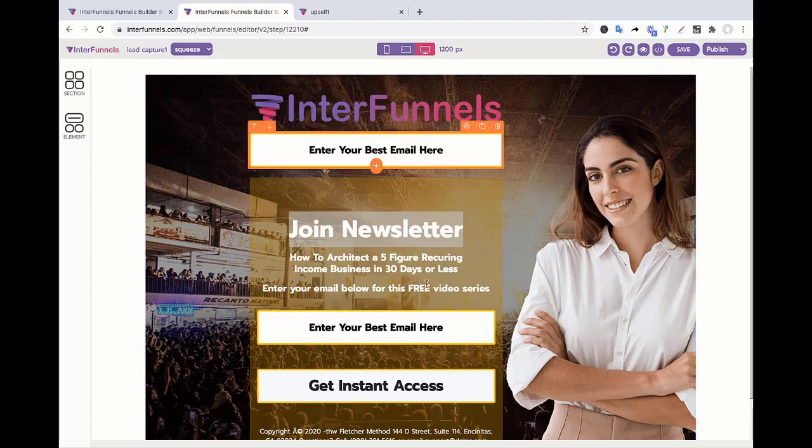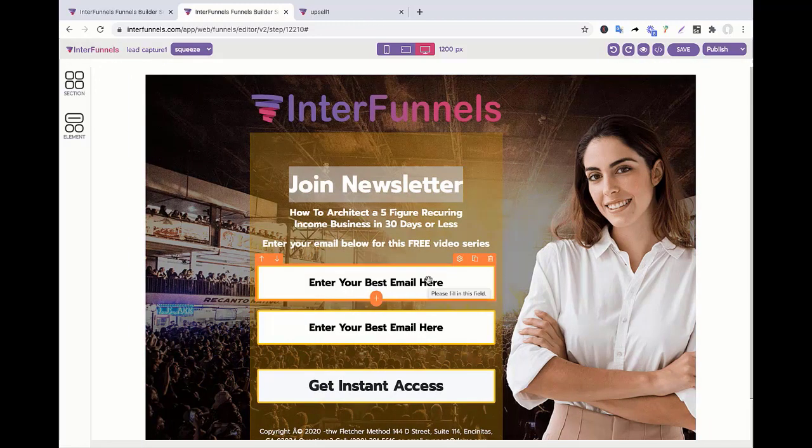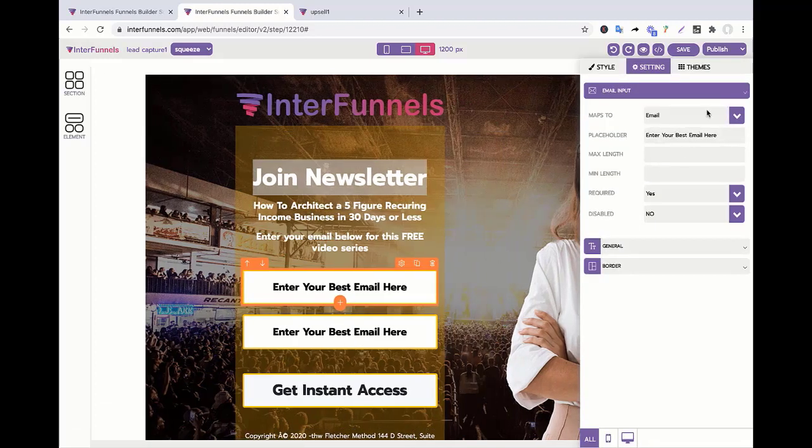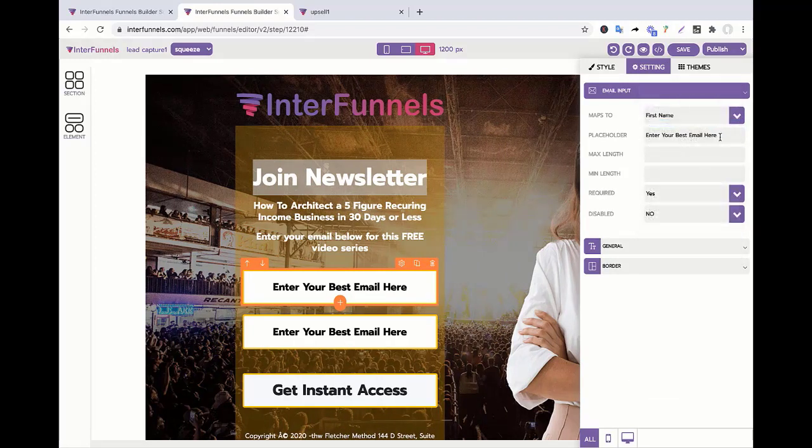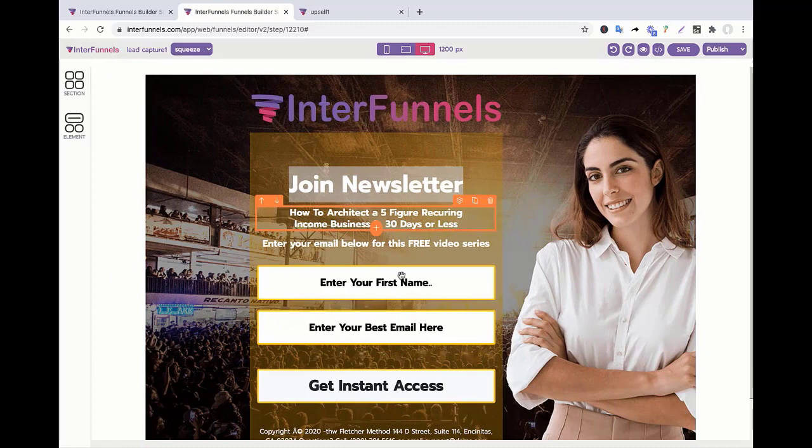So now I also want to change this placeholder text and the name of this field. So I will go again to the settings. I will go to "map to" and change it to first name, and this is the placeholder text. I will change it to "Enter your first name." So see what happens. This is now officially a first name field.